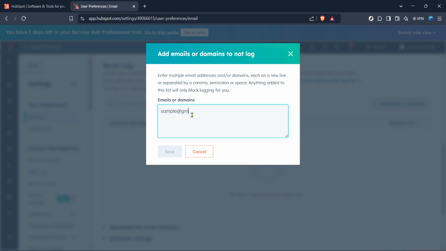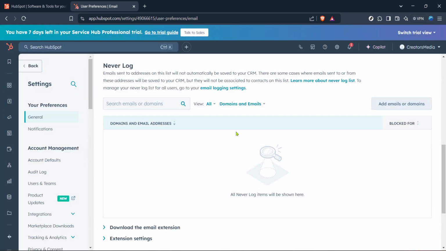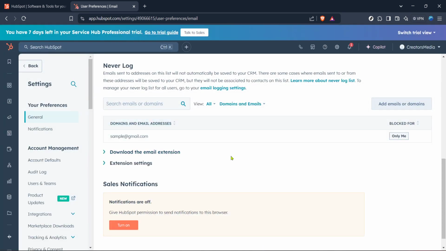After you've inputted the desired emails or domains, you're almost done. The next move involves clicking on the highlight option, which allows you to finalize your settings and effectively apply the never log rule to the selected entries. This highlights the addresses or domains you've added, confirming they are now exempt from logging activities. And there you have it, you've successfully set up the Never Log feature in HubSpot.